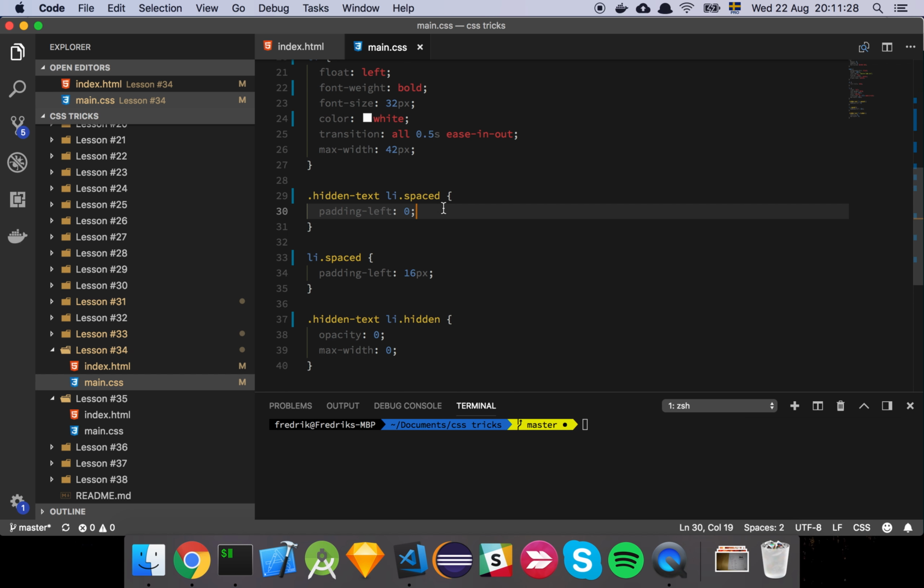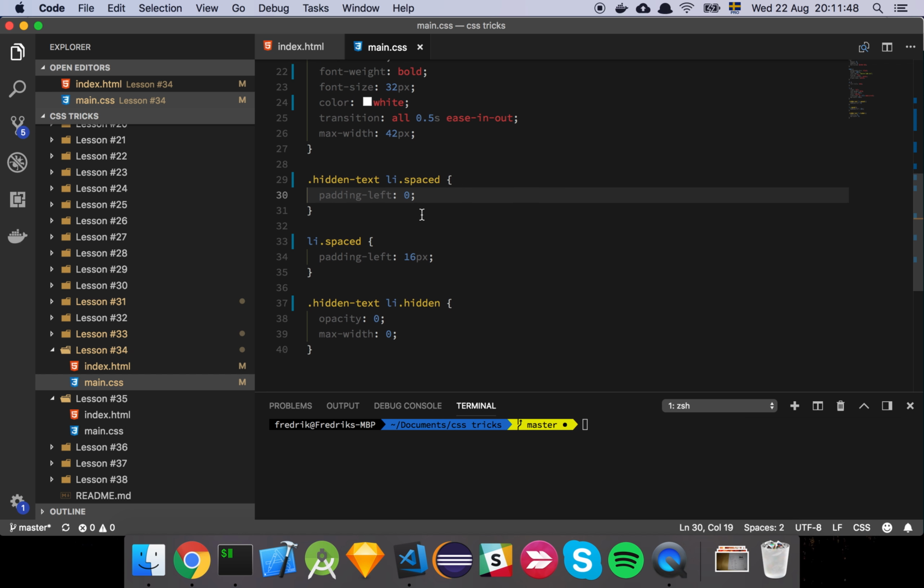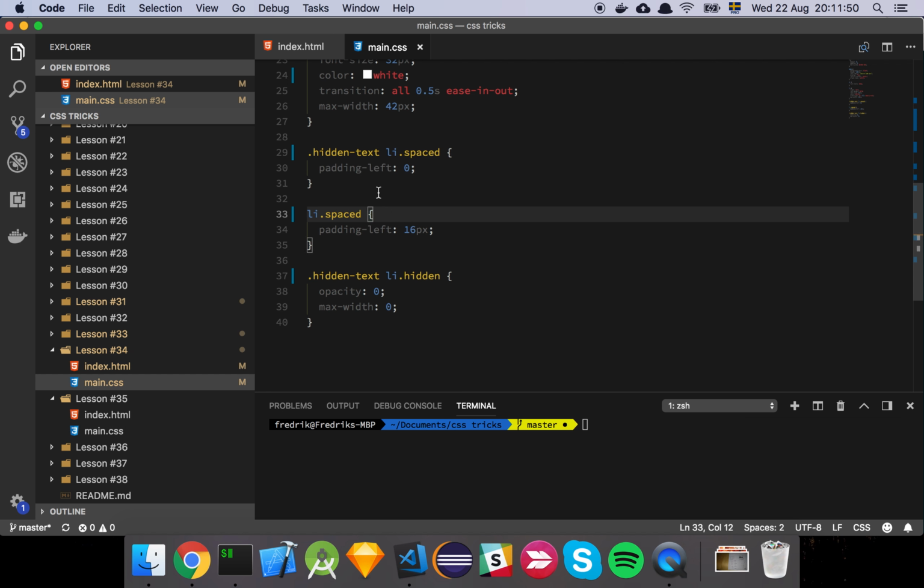And then we basically start in the start position. What's going to happen is that we're going to have the hidden text class on top of the list. What we want is to say that all the spaced elements should start with a padding left of 0, because we want everything to be squished together into that abbreviated text. And when we don't have the hidden text, we want it to be a padding left of 16 pixels, so in the expanded state it looks like there's a space between each word, right?